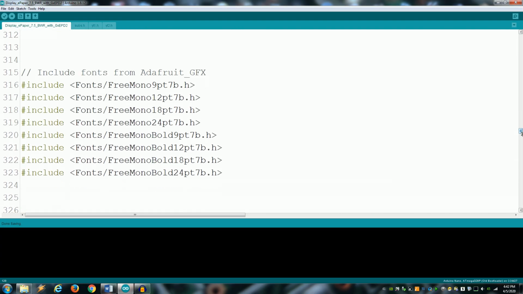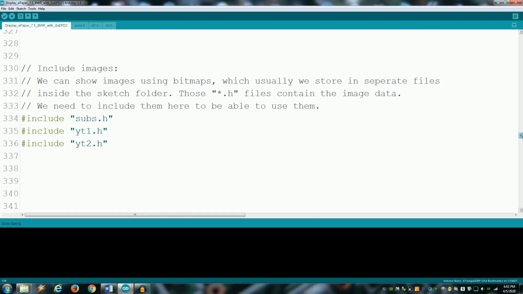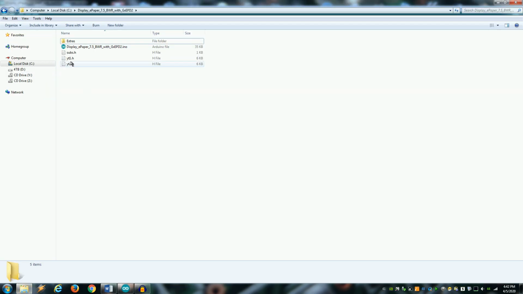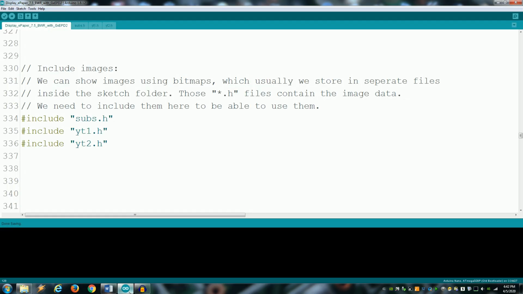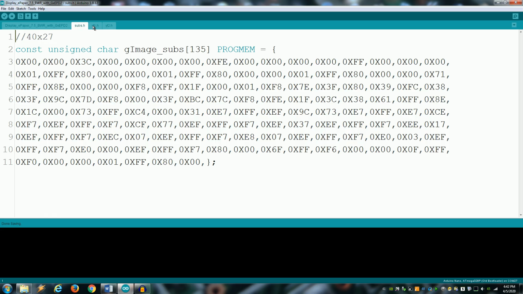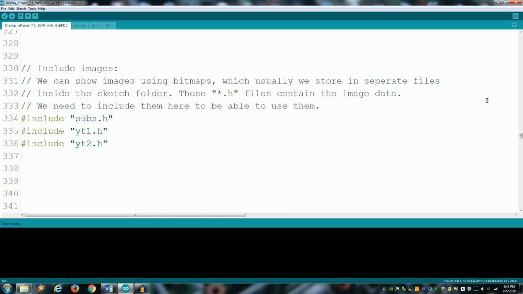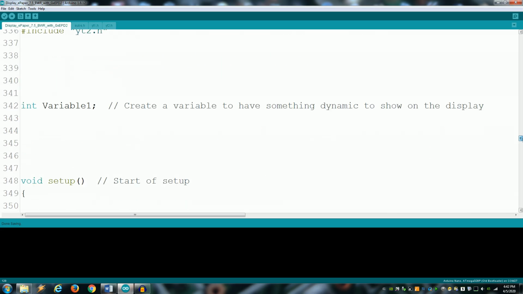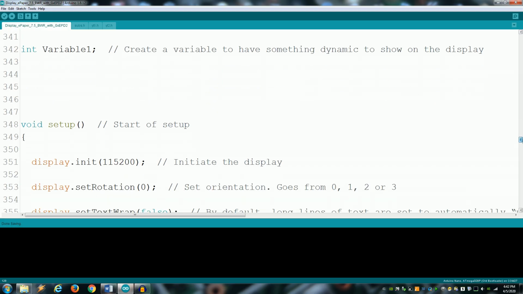Here we include the fonts. In this part, we include the images that we're going to use. In this case, I have three images that are in the same folder. I'll later show you how to make images. There's a variable, so I can use it later.